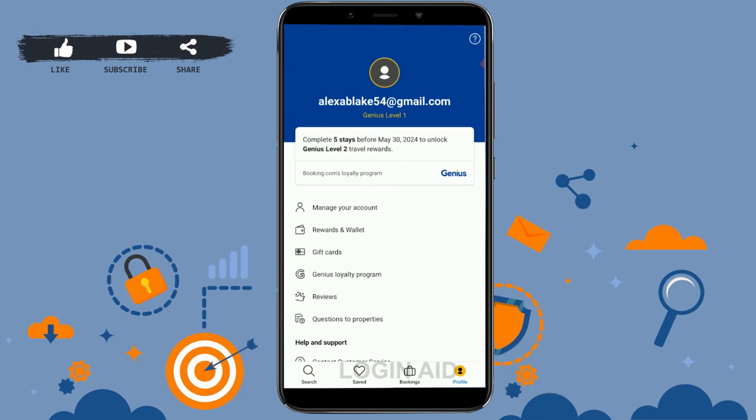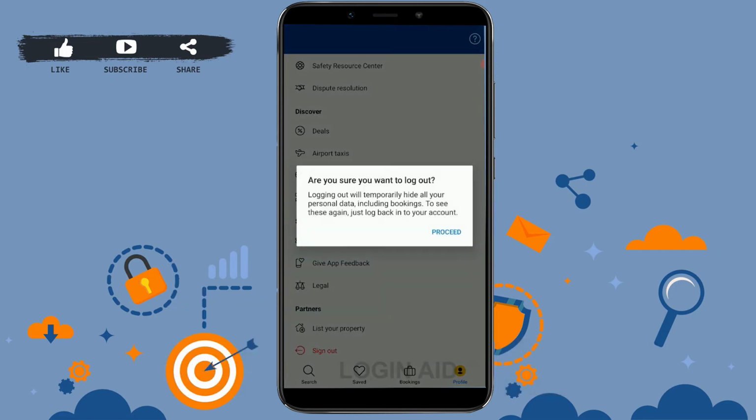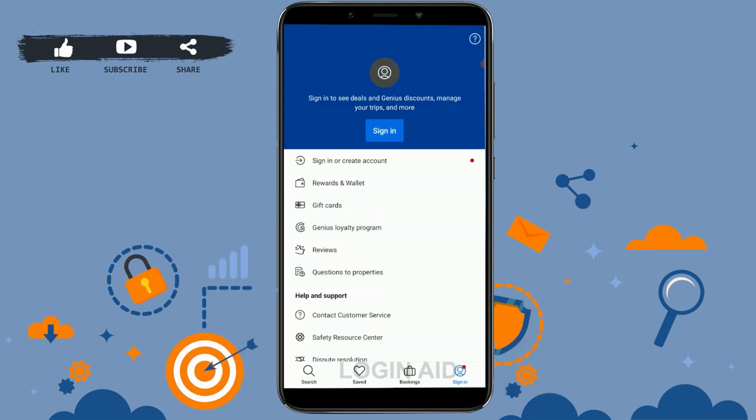Click on that. Once you click on profile, you need to scroll down to the very end of the page, and at the end you will see sign out. Tap on sign out. Are you sure you want to log out? Tap on proceed. And with that you will be logged out from your account on Booking.com. So this is how you can log out from your account.